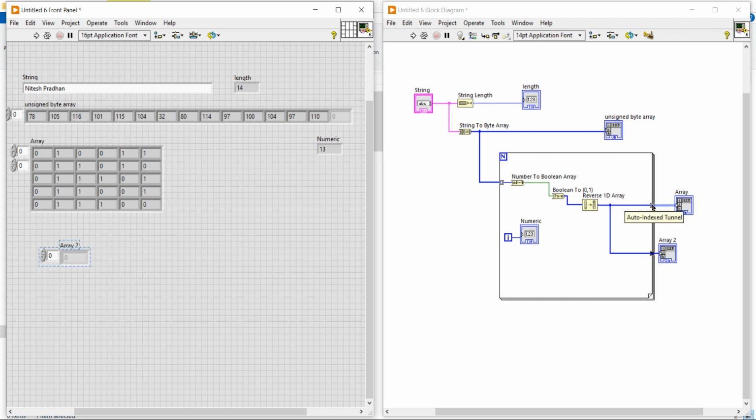Now here this auto indexing is storing a one dimension array. In the earlier example, the auto indexing array was storing only single elements. Now it's storing one dimension arrays. It will store 14 one dimension arrays. Then after that it's creating a two dimension array. What will be the size? 14 cross 8.